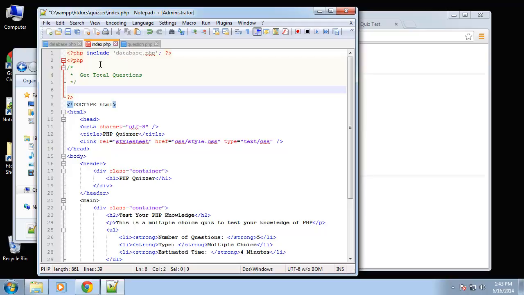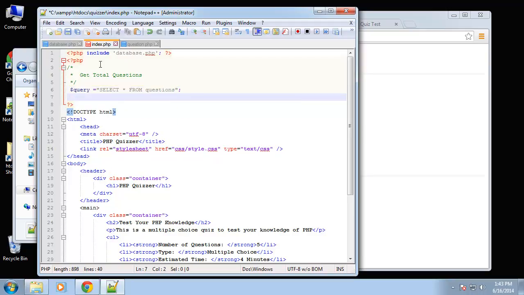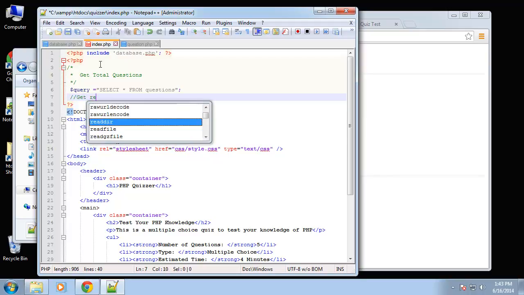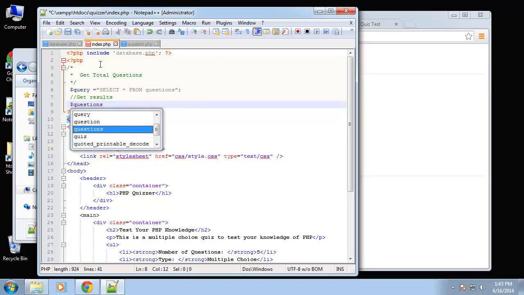Alright, so what do I want to do here? I want to query just like we've been doing. And it's going to be really simple. We're just going to select all from questions. Alright, and then what I want to do is get results. Actually, set this to results.